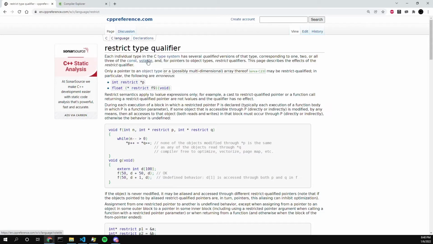Okay, so this is like an alternative to CV qualifiers. Several qualified versions of the type, one, two, or all three of const, volatile, or restrict. Okay, so it's a CV qualifier type. Yeah, but like, what does it actually do?